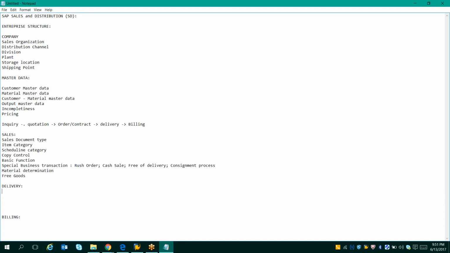Now when you go to the delivery process, what will be learned in the delivery process is the delivery type and the delivery item category first. Under this, the delivery type and delivery item category form the delivery document. Whenever you want to create a delivery document, because of these two only, it forms a delivery document. Just give me a minute, one moment.